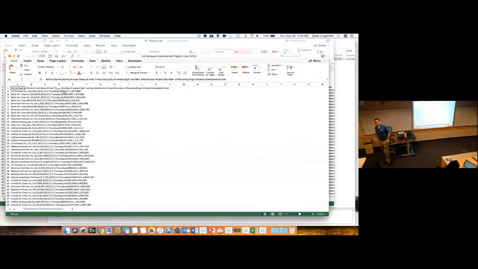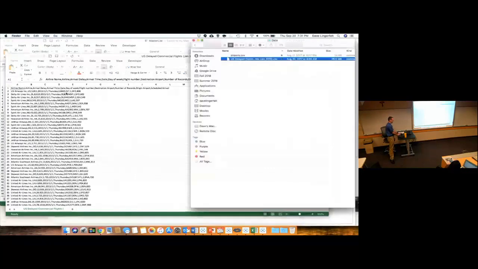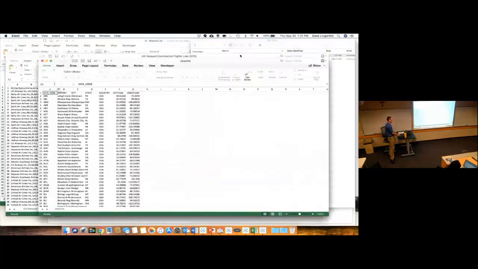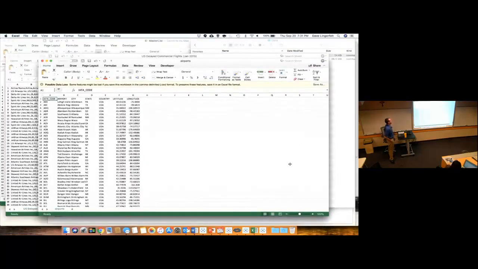Okay, so again, a little different. These are CSV files. They're not Excel files. So, of course, if you're familiar with CSV, they're parsed a little bit differently. So in the U.S. delayed commercial flight data, I popped it open. So you're going to have columns for airline name, the actual airline, so it's the short symbol. Arrival delay, arrival time, date, day of the week, the flight number, the destination airport, number of records, origin airport, and then scheduled arrival.